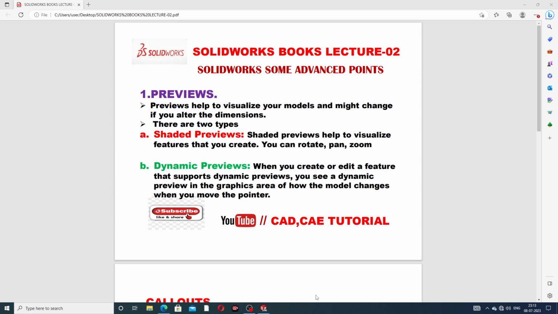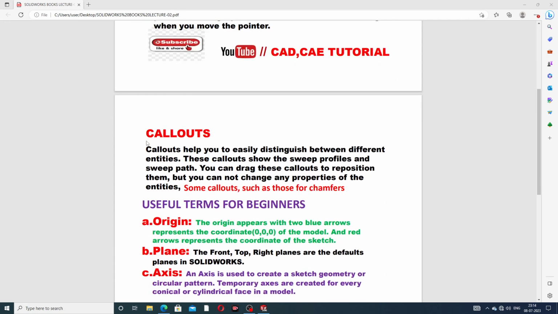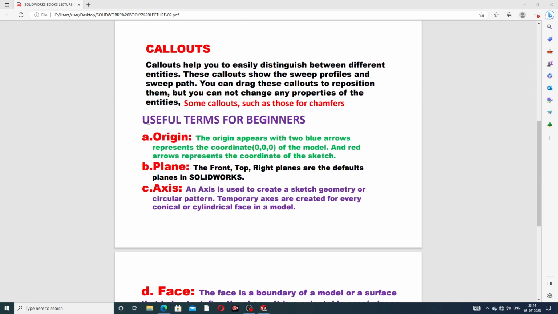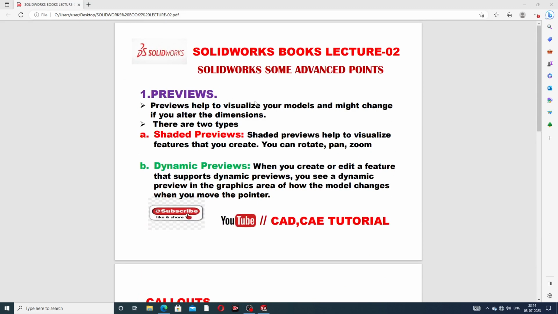Okay, the first point discussed here is preview, and how to work with the preview. Next are callouts and the terms used for beginners. All points are discussed one by one. The first point is preview, and preview is very important.